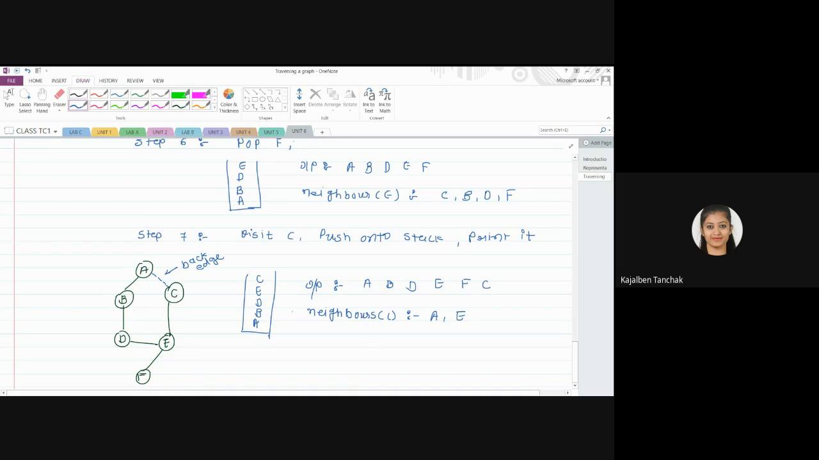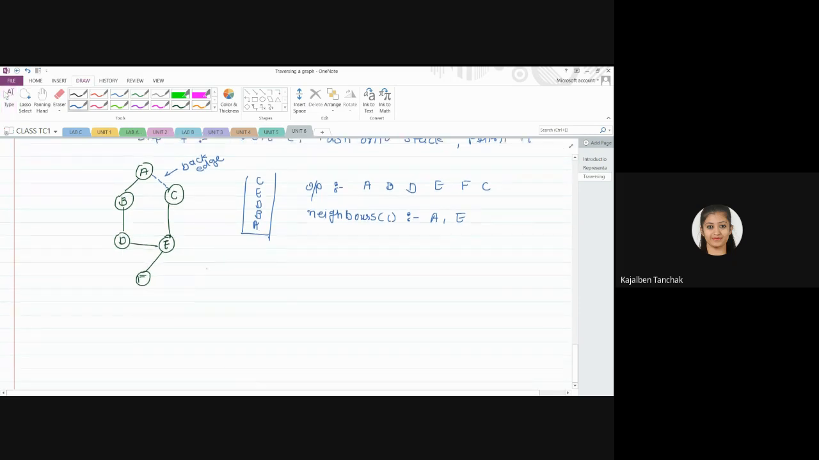Now this node is visited. So what you will do, step, for C there is no remaining node. So what you will do, pop C. Okay, from the stack also I will pop it. Okay. So output will be the same only. In output there will be no change.